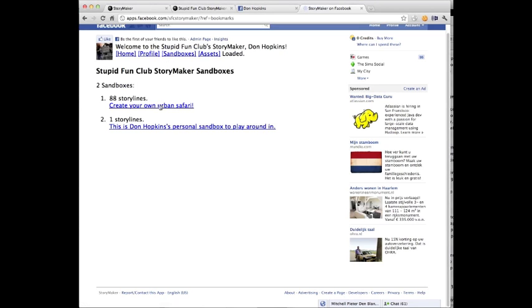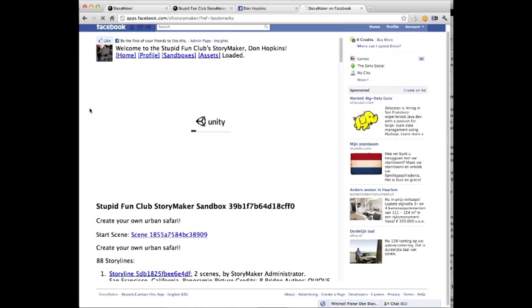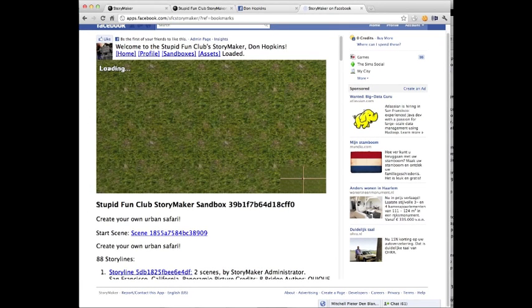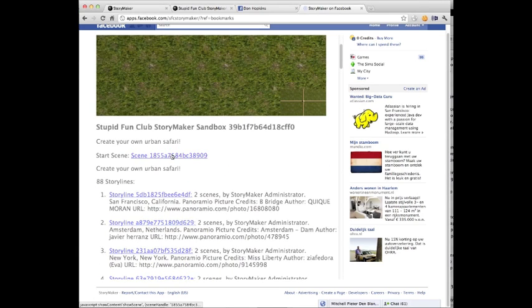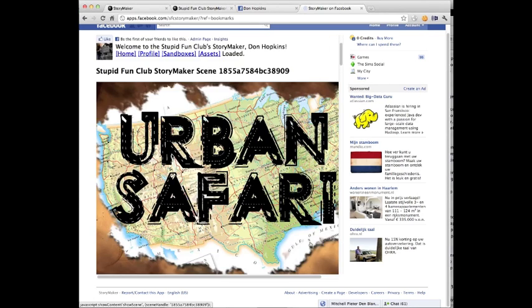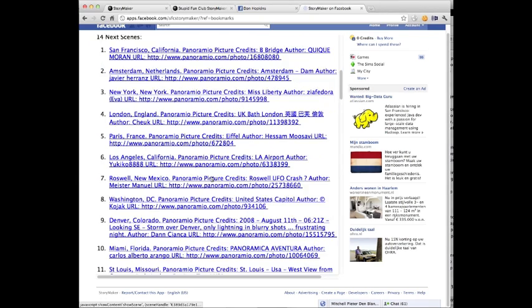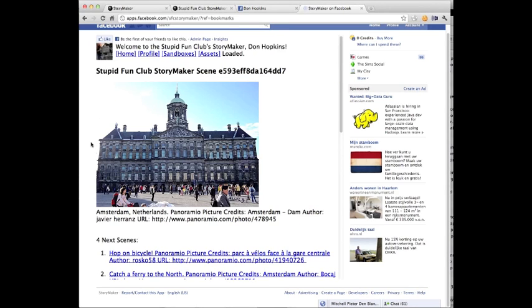And it has a list of all the sandboxes, so we can go look at the Urban Safari sandbox. That has a little Unity app that visualizes it, but this is the old version. So, let's see, it has all the storylines that are in it, and also a link to the start scene. So create your own Urban Safari. This has links to all the next scenes, and it uses a little voice synthesizer on the web.